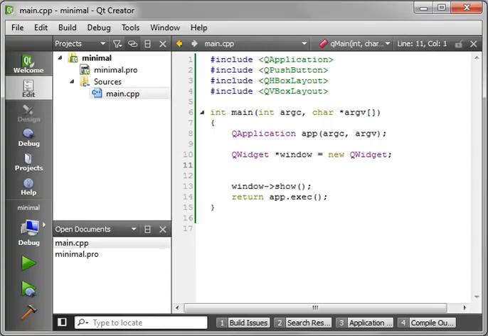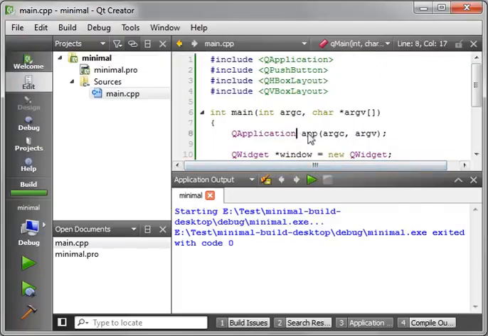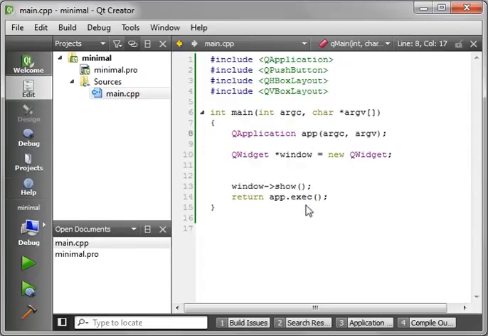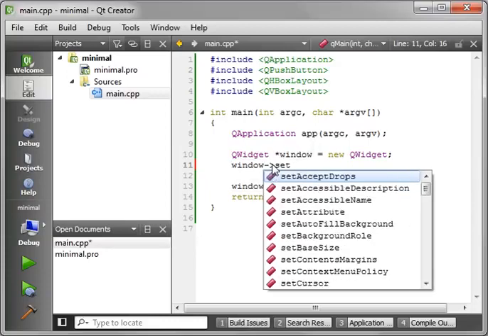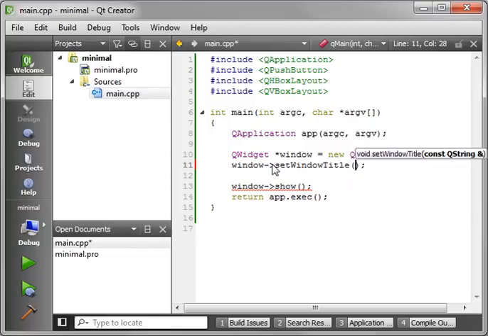Now, when you run this, all you're going to get is a very big window, because it's got no layout, no controls on it, no nothing. It's just your basic widget. So Qt just shows it in the most obnoxiously large size it can possibly think of. Now let's actually add setWindowTitle. This is how you change the title of the window.